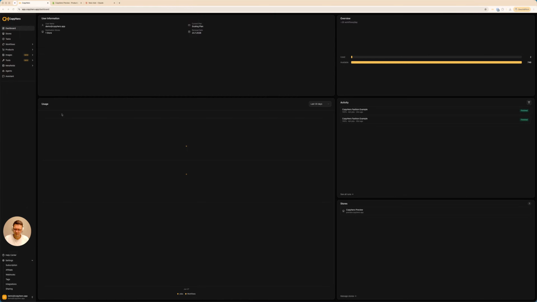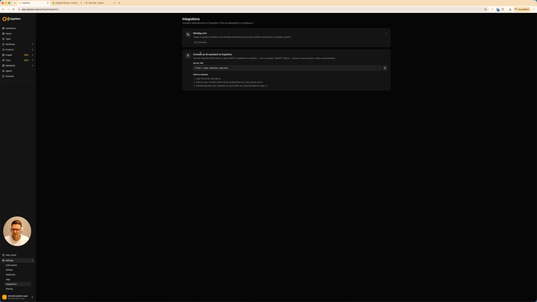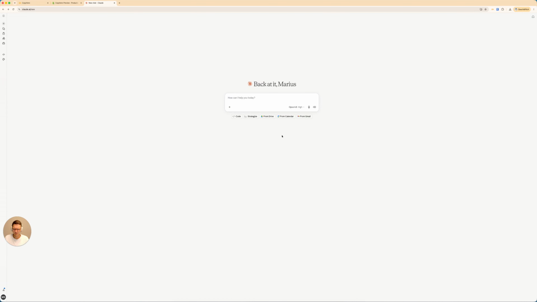But you could also start the listing process right from your Claude chat interface instead of having to go through the Copyhero interface. And to do that, you head to integrations, and then right here you already have the AI assistant configuration URL you need, and we click on copy and head to, for example, Claude.